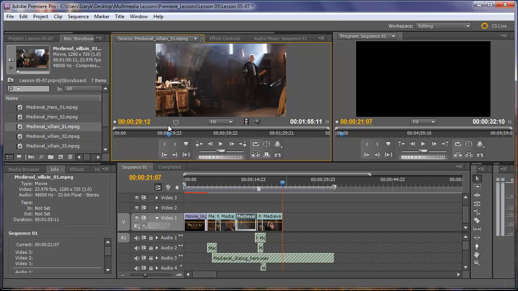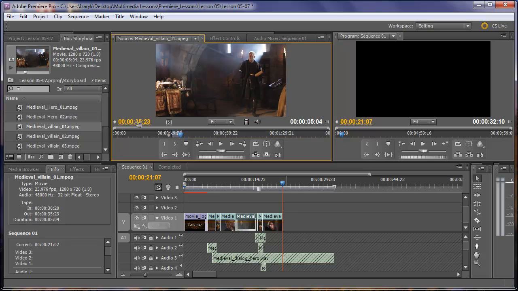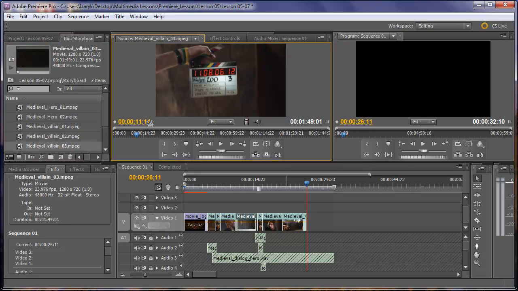And I want 30:20. I, endpoint, to 35:23. Enter, out point, overlay. Adds it to the video clip. And the last one, Medieval Villain 03. I've done that every time so far, huh?